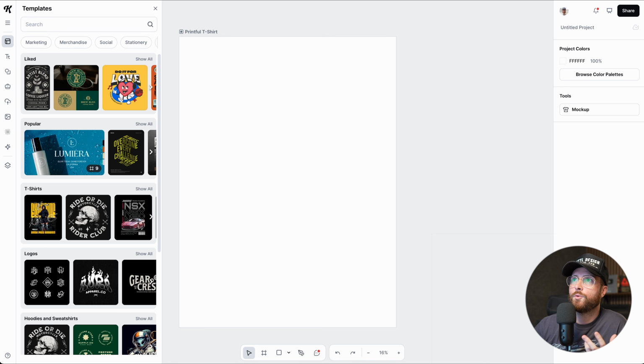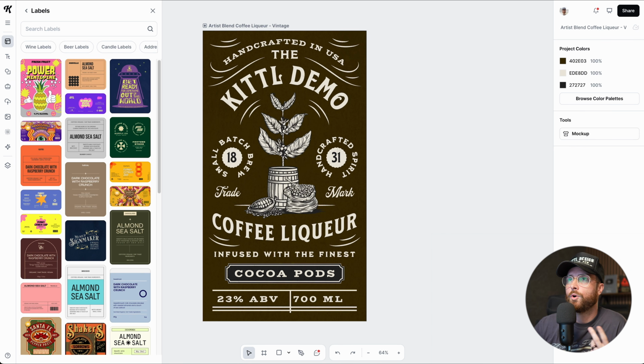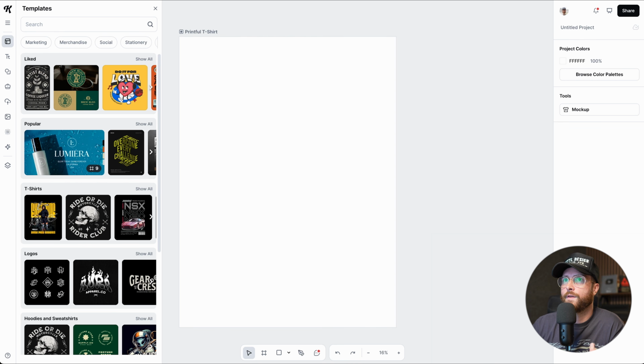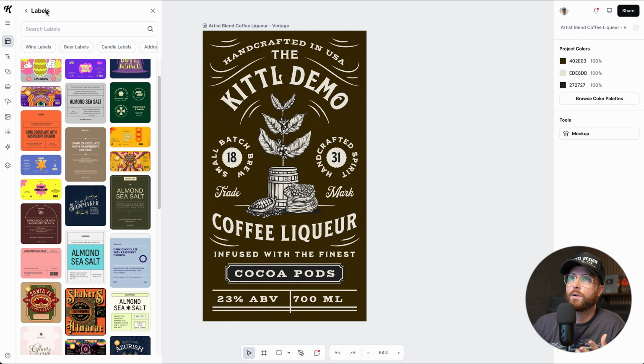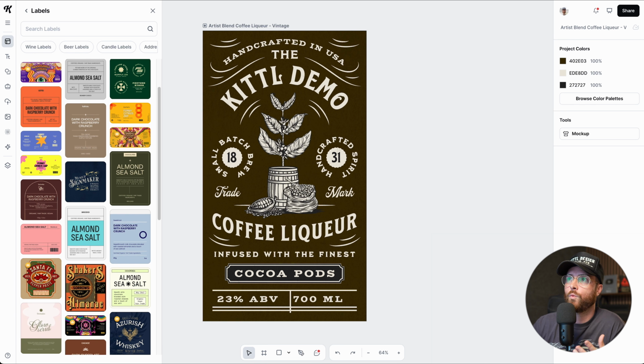But let's say that you either did open up a template or you opened up a new project by itself and you wanted to continue browsing. Well, you can see over here on the left side, we do have a templates panel, and you can see more labels that were shown from when I clicked this, because I was in the labels category. It opened it up in the project, and then it also opened up the labels panel.